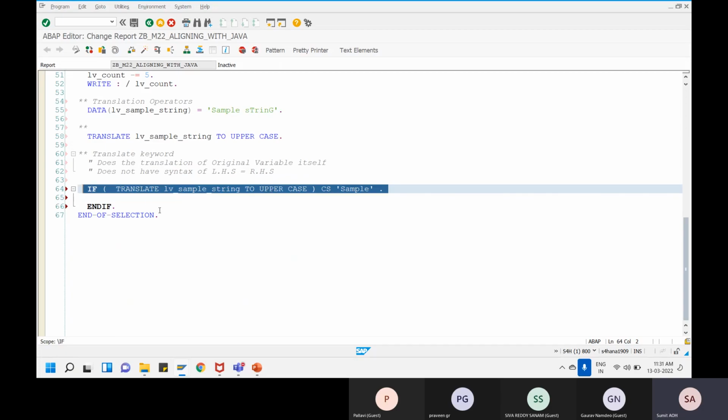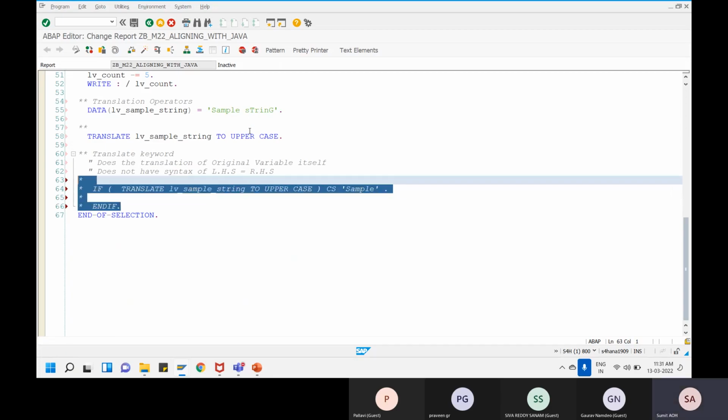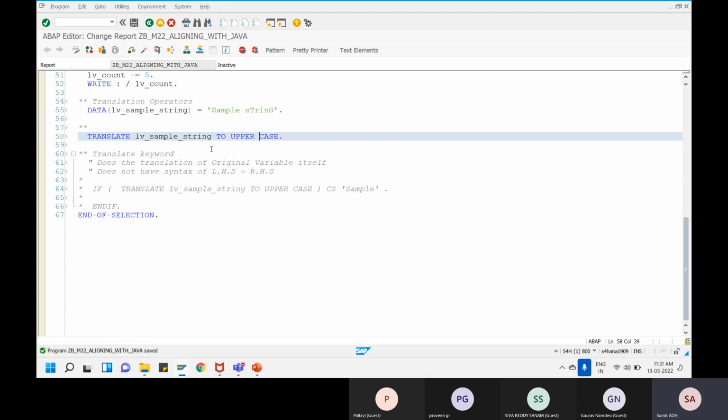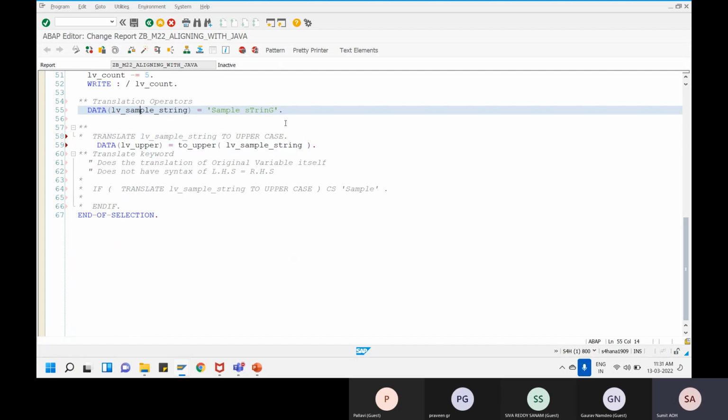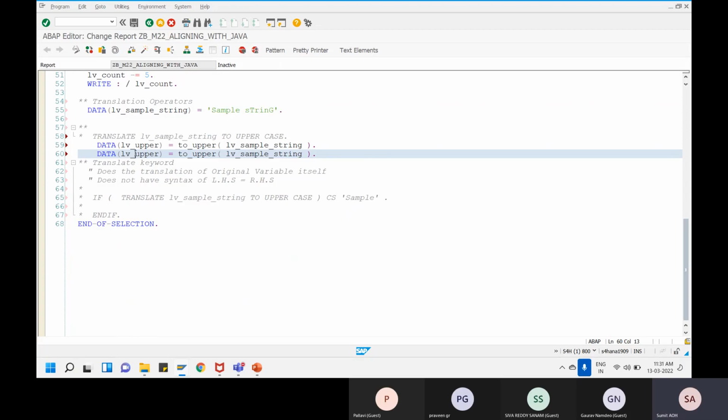For that, we have a Java kind of syntax which gives us an output and stores it temporarily. For example, if I want to convert to uppercase, I can directly say LV upper, then use to underscore upper, and here I pass my actual string which I want to convert. It would give me the string converted into upper, but my original string is still untouched. It is not altered. If I want lower, then I can also say to lower like this.